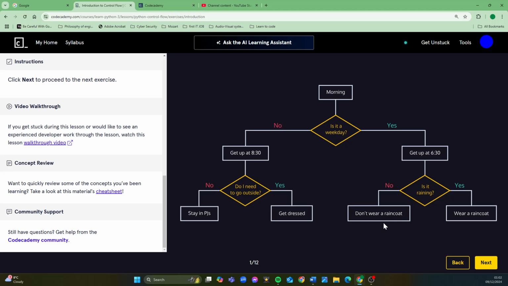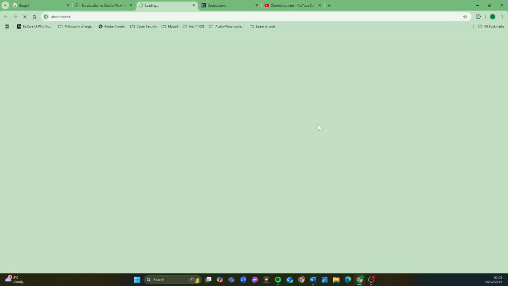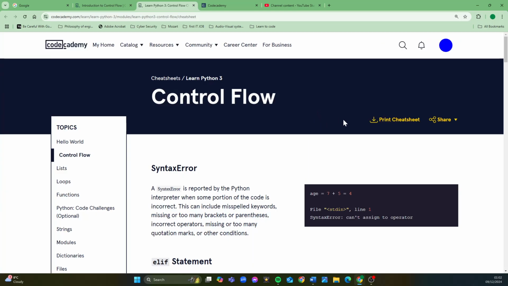So the state or the action we've resolved to take is in a rectangle. Get up at 8:30, and then that just leads to a question. Do I need to go outside? Remember, it's the weekend. Is it a weekday? No, get up at 8:30. Do I need to go outside? Yes, get dressed. No, stay in your PJs. Let's have a look at the cheat sheet for this. Control flow.